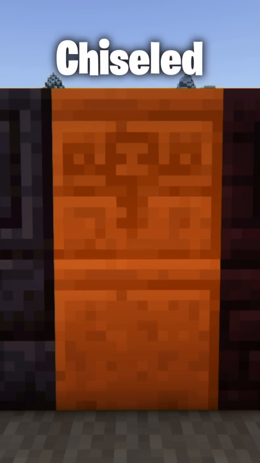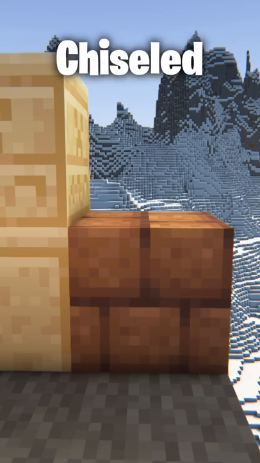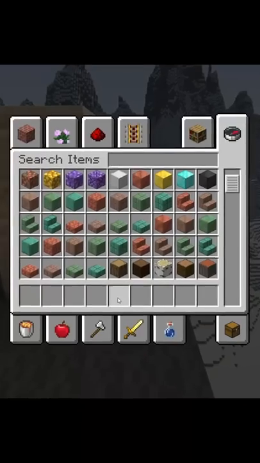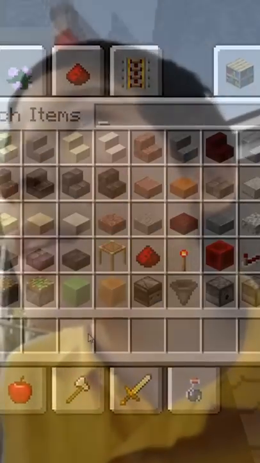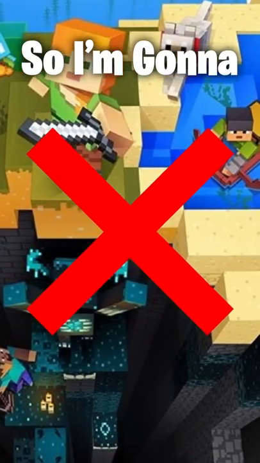Chiseled blackstone, chiseled red sandstone, chiseled nether brick, chiseled deep slate, chiseled sandstone, chiseled mud brick. Where is it? This oversight has made Minecraft unplayable, so I'm gonna fix it.